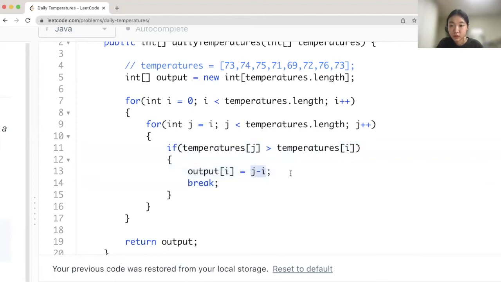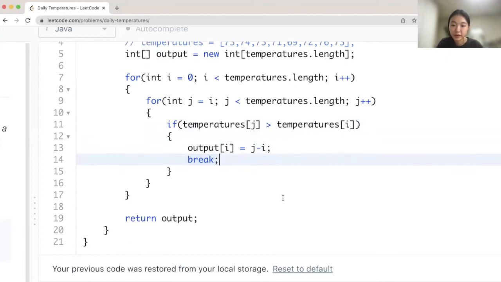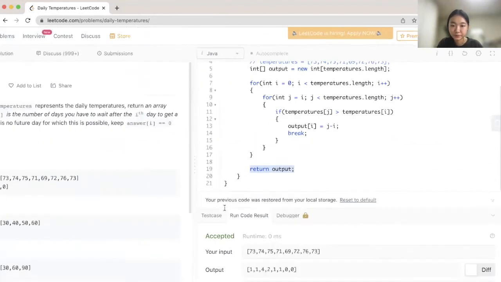j minus i will give us the days that have passed since the ith day. Then we will break from the for loop. And this process will repeat until the answer array is filled. And at last, we need to return the output array.